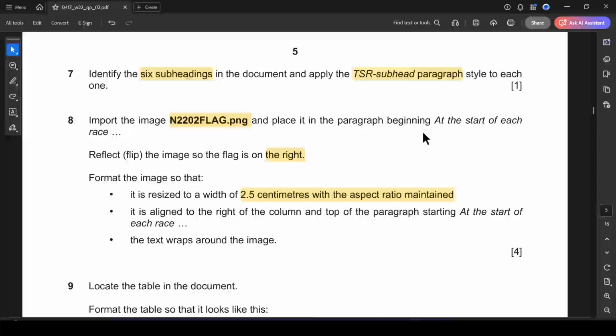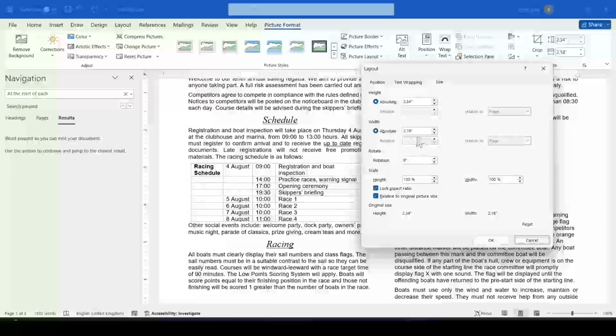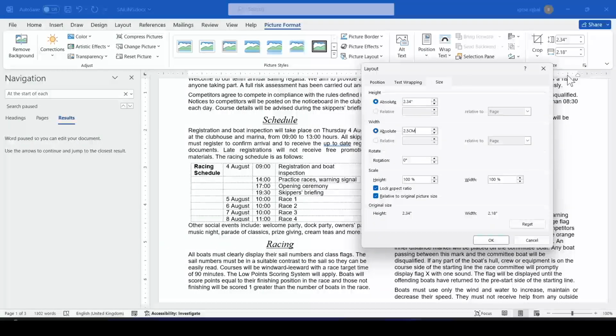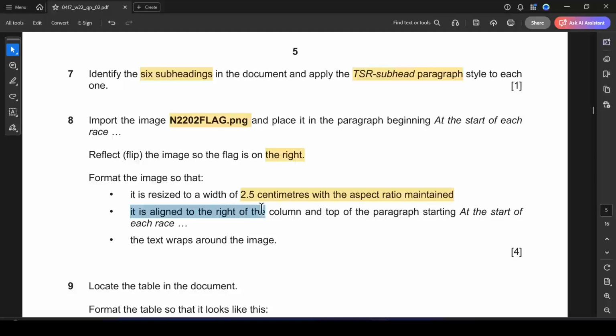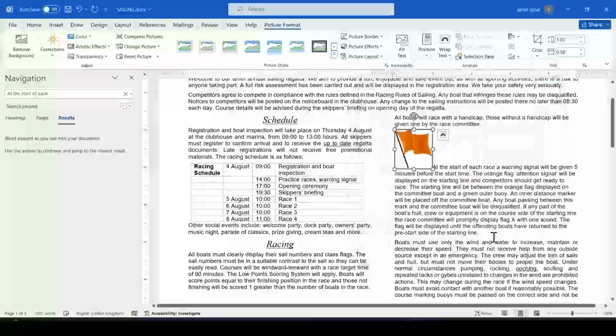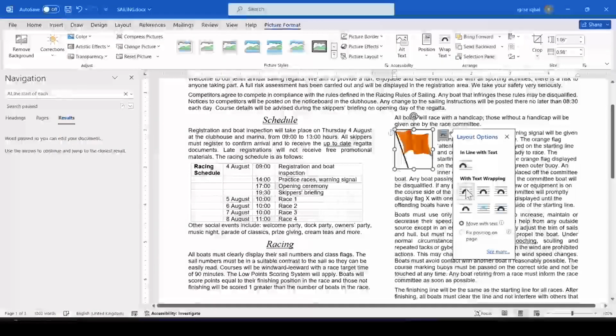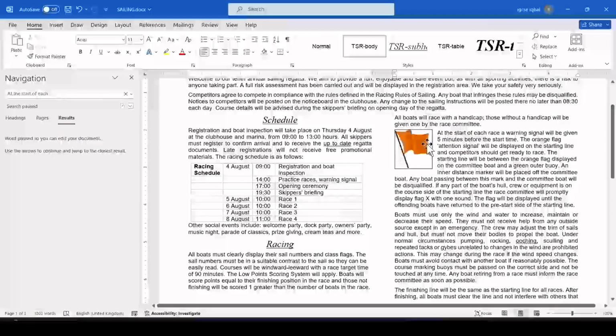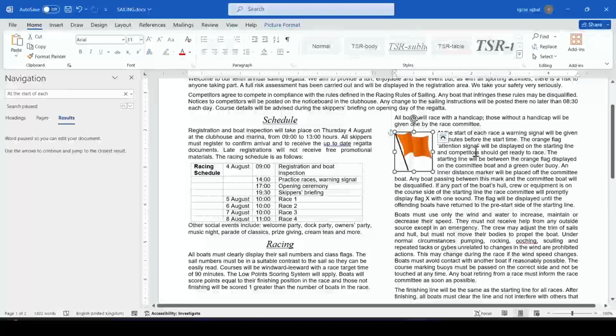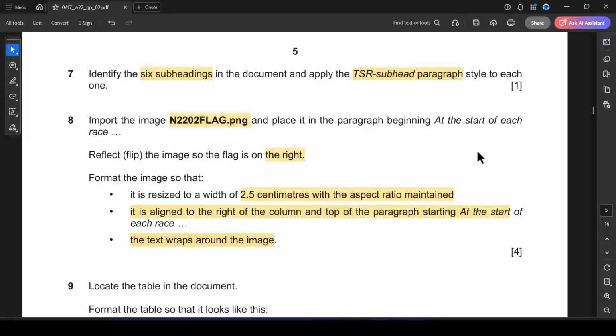Width is how much, dear? 2.5. Is it centimeter? Yeah, 2.5 centimeter. Anything else I need to do here? It should be aligned to the column top of the paragraph. Okay, at the start, and text wrap around the image. All right, so then press OK. Now it should be square and then around the PS. Perfect. Okay, next, anything else?